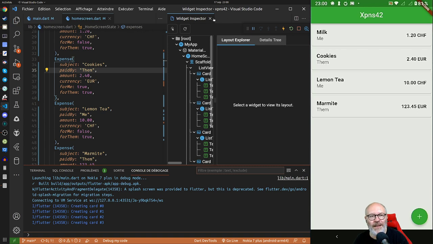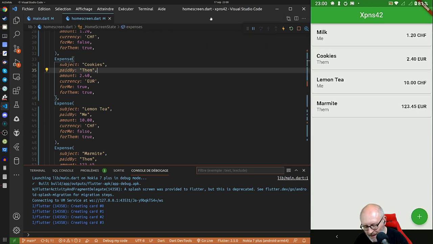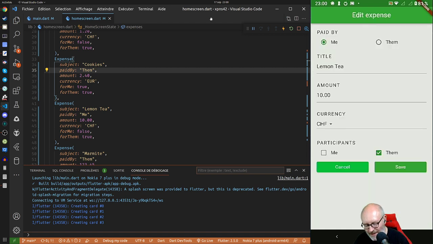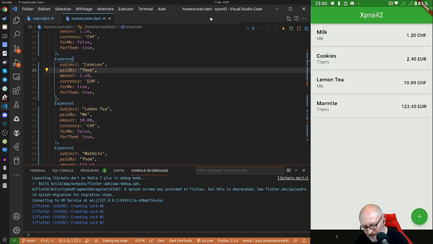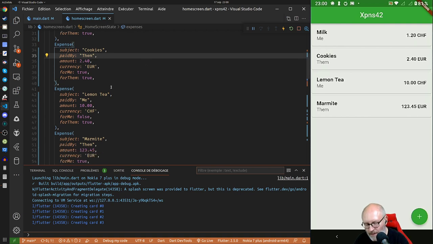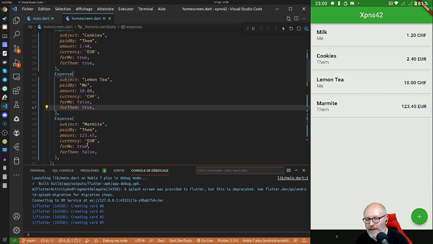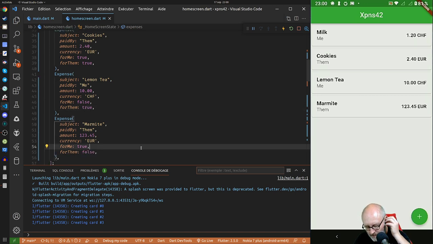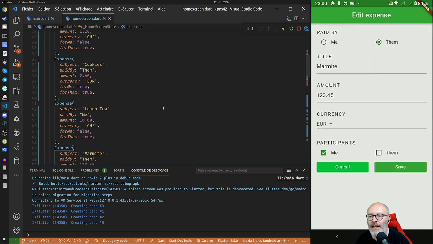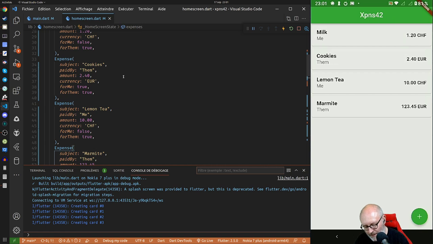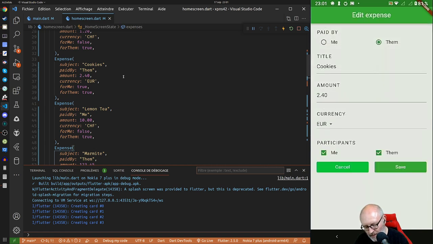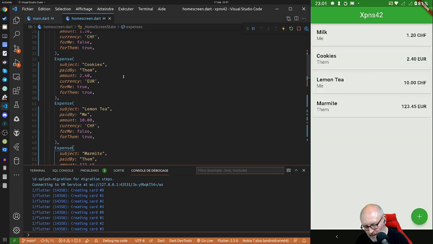Right, there we go. We have our expenses back on the phone. Let's click on the lemon tea. Having some tea drinkers in the chat, I guess. And "them" has been pre-selected. Let's check the code because it's not written in the thing here. Lemon tea was for them. Good. Now, if we go to the Marmite, that was for me. Yes, great, that works. Let's press cancel. And let's check the cookies that were for both of us. Great, but in fact, I'm going to unselect them and save. And if I go to the cookies again, it has worked. Just to prove that, I'm going to go to the milk and go back to cookies. It has worked. Great. I have the checkboxes.